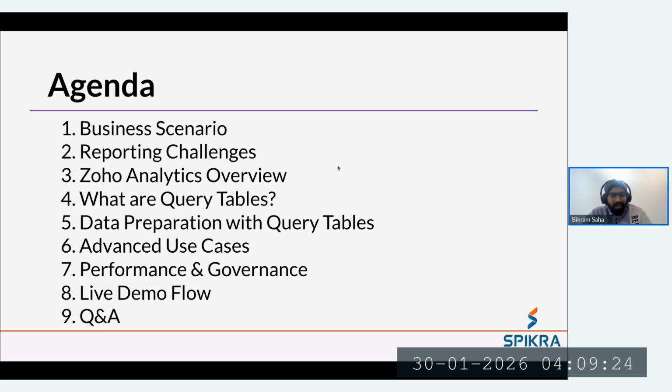So that is the performance benefit. And in the live demo flow and Q&A, I'll show you how to write a query table, and we'll do a Q&A after everything is done, so that you can ask your questions and solve your doubts. Let's go to the next slide.